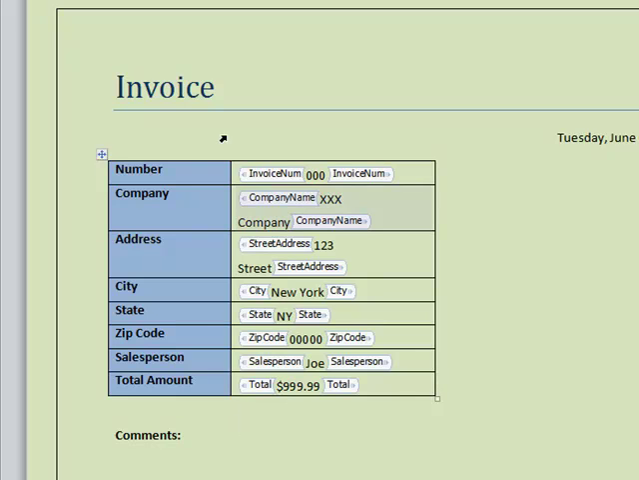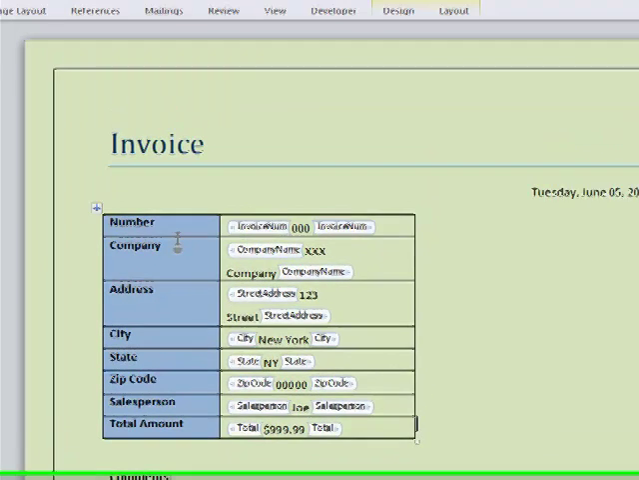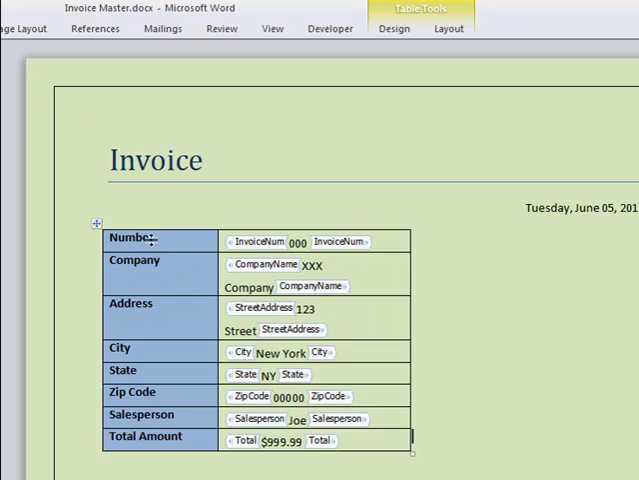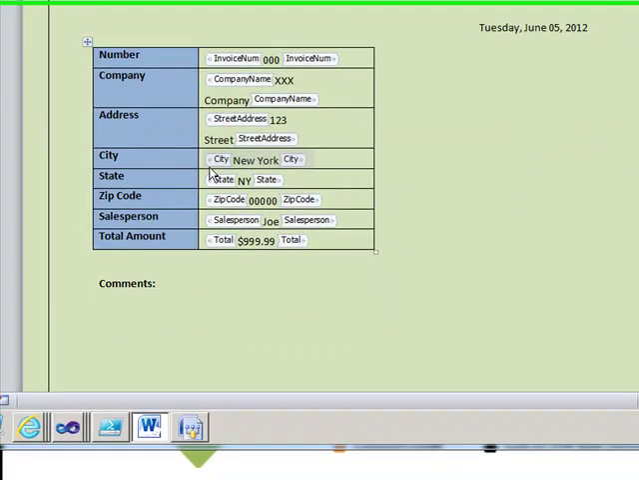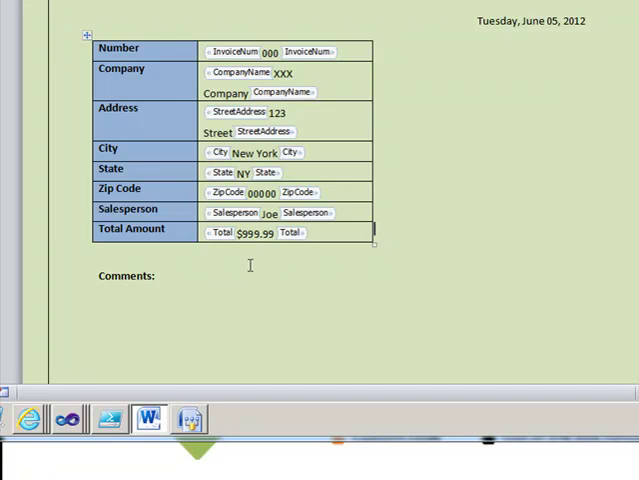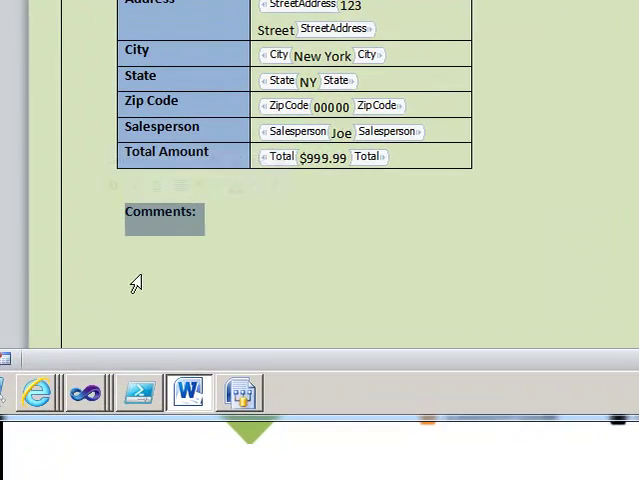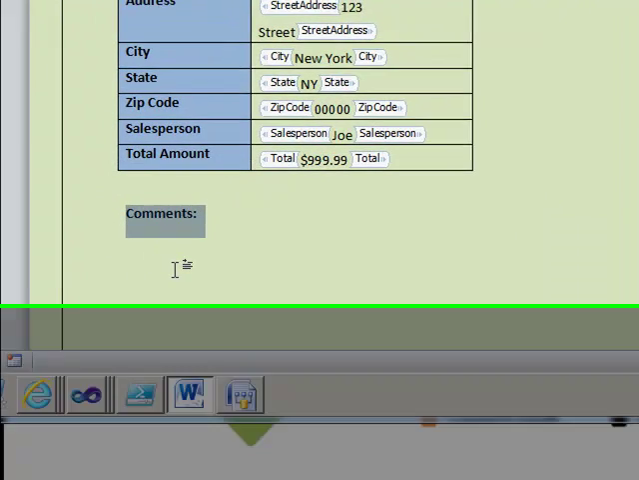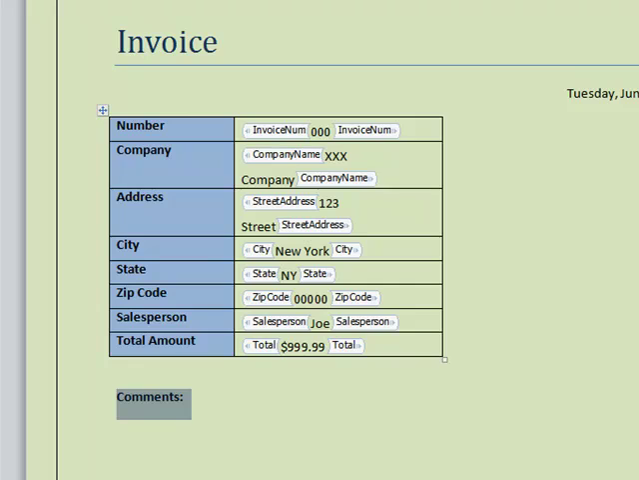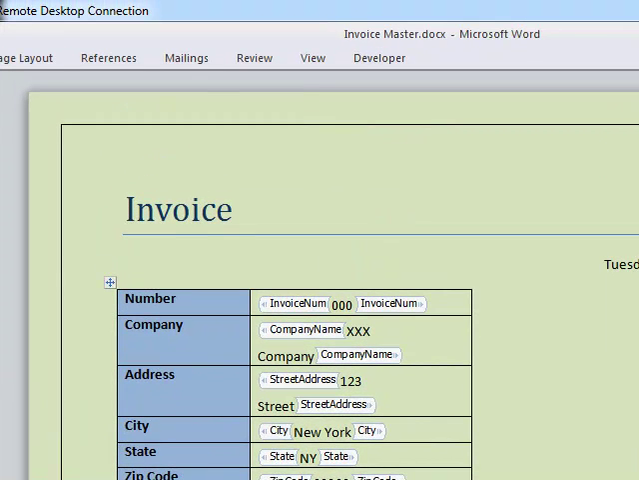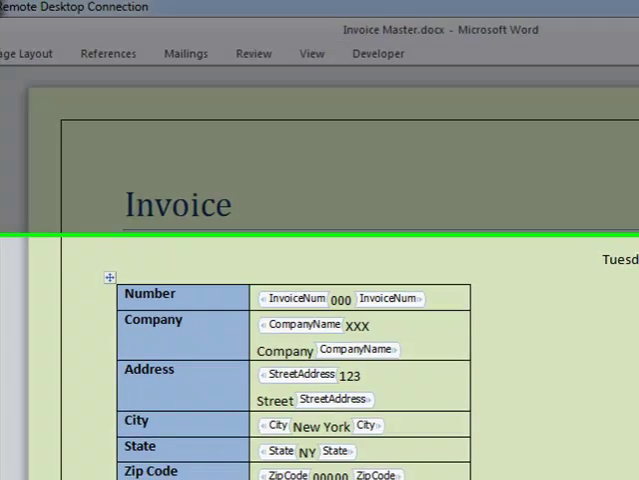I'm going to use this for my example going forward. This is an invoice that I need to generate. I have the number, I have the content control here, I have the company name, address, city, state, zip, etc. And then I have a label here called comments. Of course, there's no content control here. I'm going to go ahead and save this document template into SharePoint.